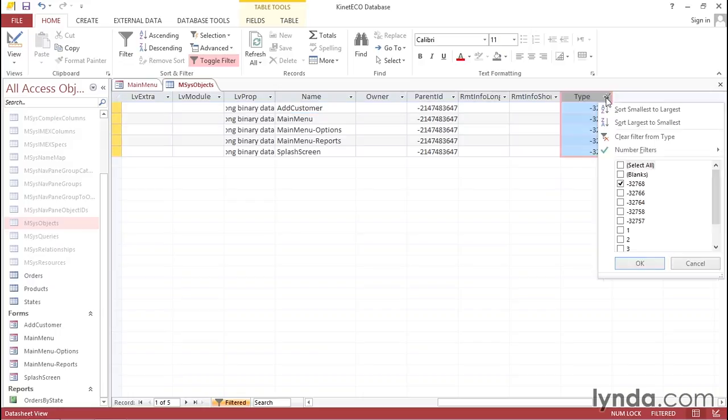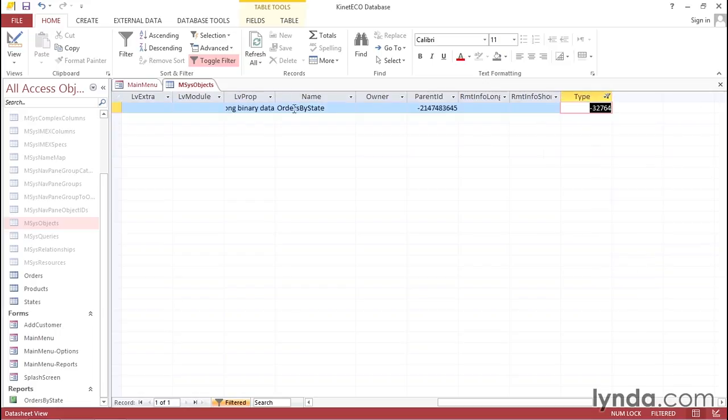One more time in the Type menu, I'll uncheck that one, and I'll choose -32764. We'll say OK. Here we have this name is Orders by State. And if I scroll down here, that corresponds to my reports. So Type -32764 are all of my report objects. So by using the MSysObjects table and knowing which type we're looking for, we can get a listing of all the different objects that are in our database.